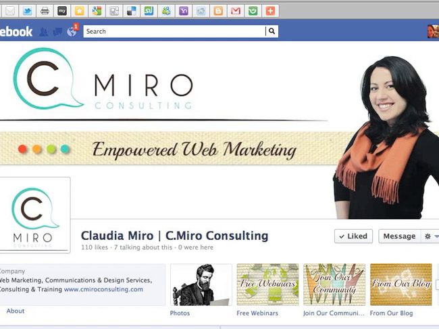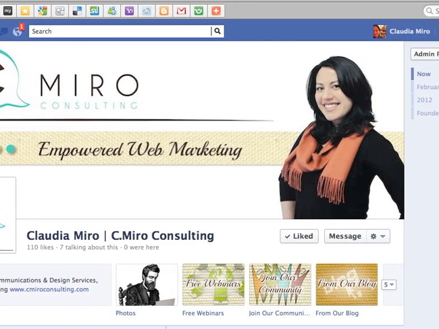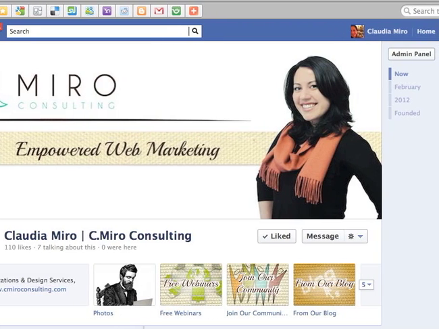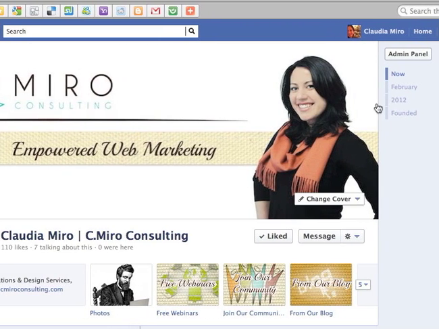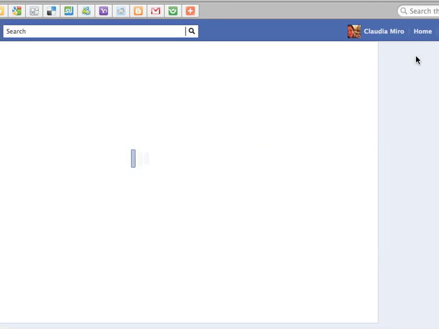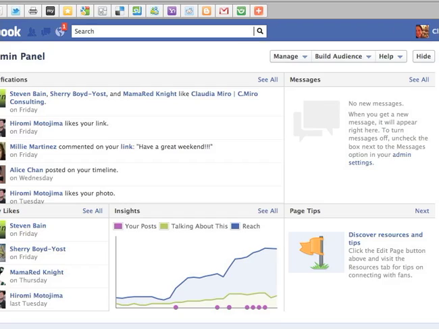Here we go. So this is our Facebook fan page. And if you notice, over here on the right-hand side, there's the admin panel. This used to say Edit Page, and now it says Admin Panel, and it's sort of a peekaboo effect. So when you click on the Admin Panel button, your admin panel pops up.